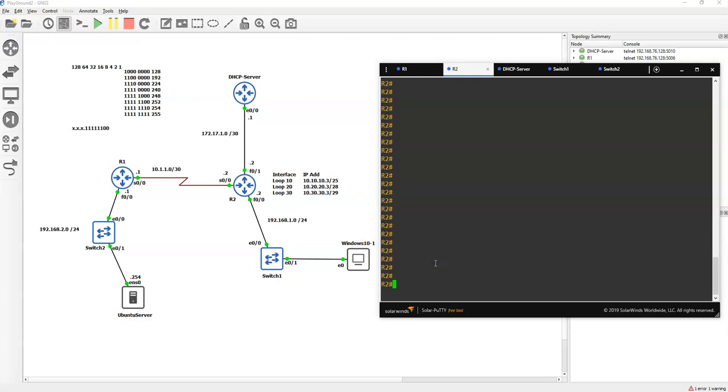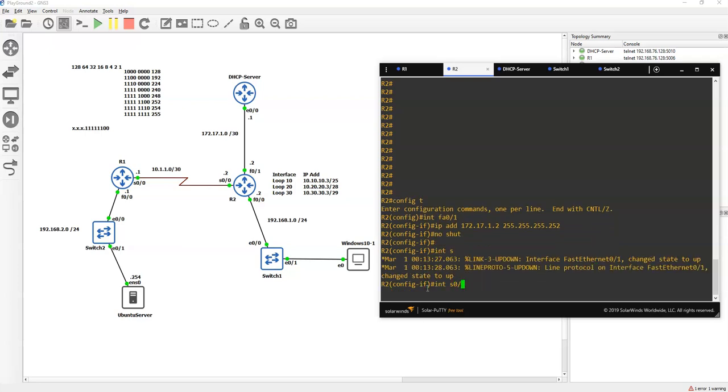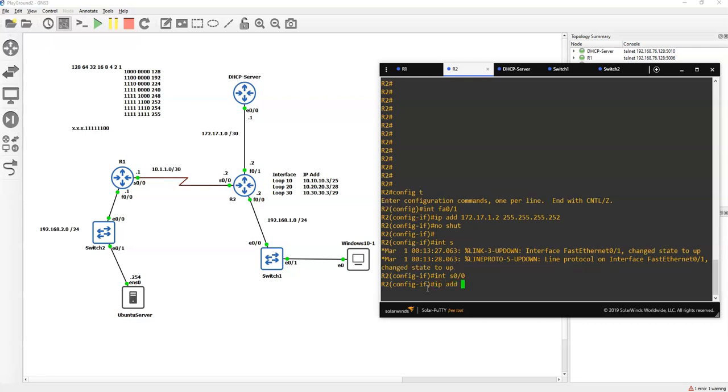Router 2, what we're going to do is config t. Let's start with interface FastEthernet 0/1. So interface FastEthernet 0/1, IP address 172.17.1.2, 255.255.255.252. No shut. Let's do interface 0/0 to IP address 10.1.1.0, 255.255.255.252.